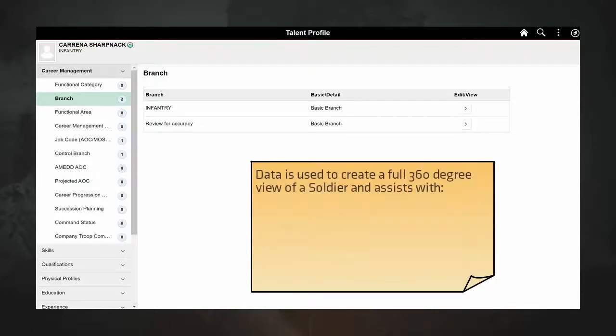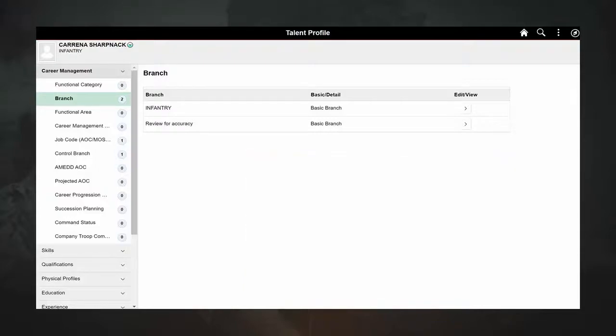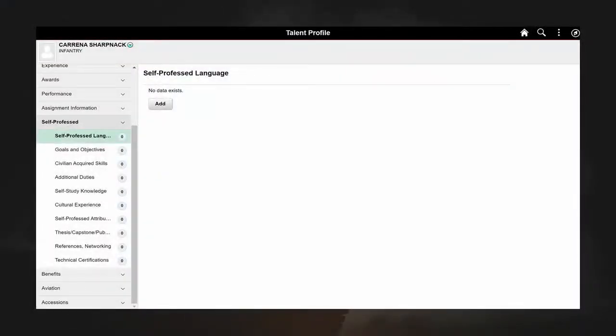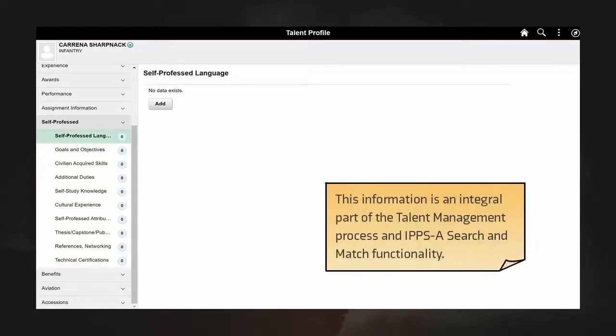This data is used to create a full 360-degree view of a soldier and assists with readiness metrics, assignments, and talent decisions. Each soldier is able to self-profess certain knowledge, skills, and behaviors. This is done on the Self-Professed tab. Expanding the Self-Professed section reveals the different areas in which you can add relevant information. Adding this information is an integral part of the talent management process and to IPPS-A's search and match functionality, which we'll cover in a little bit.